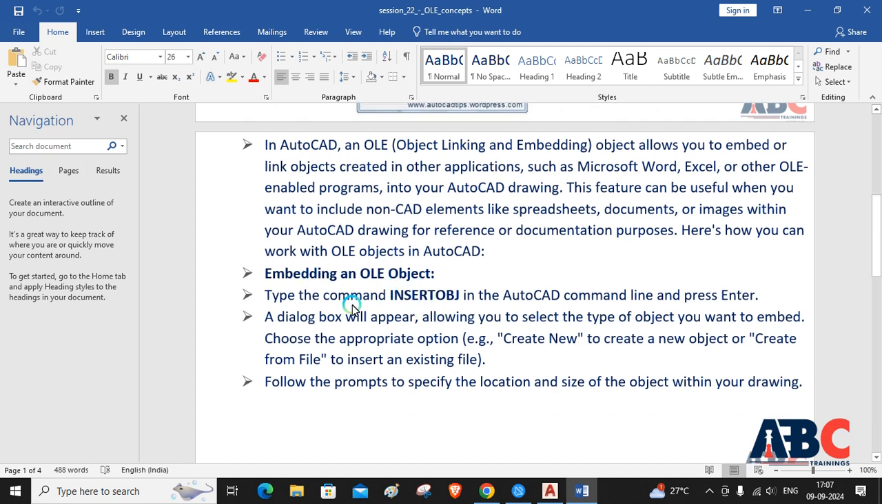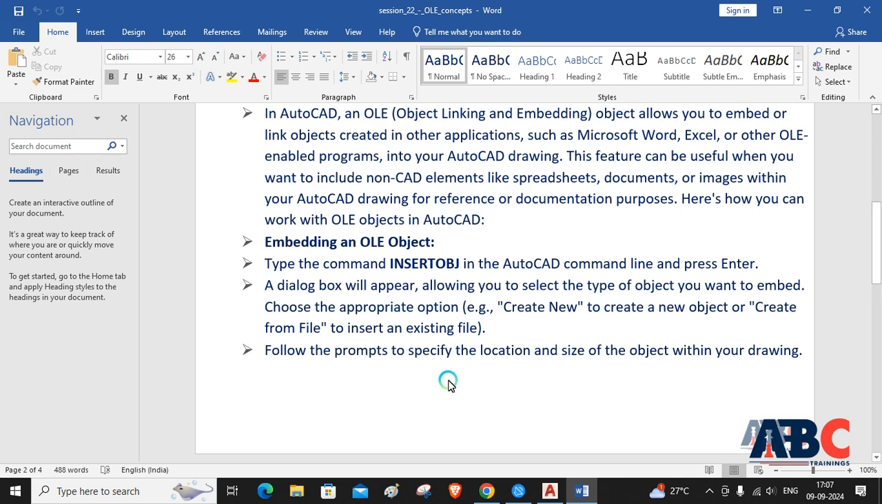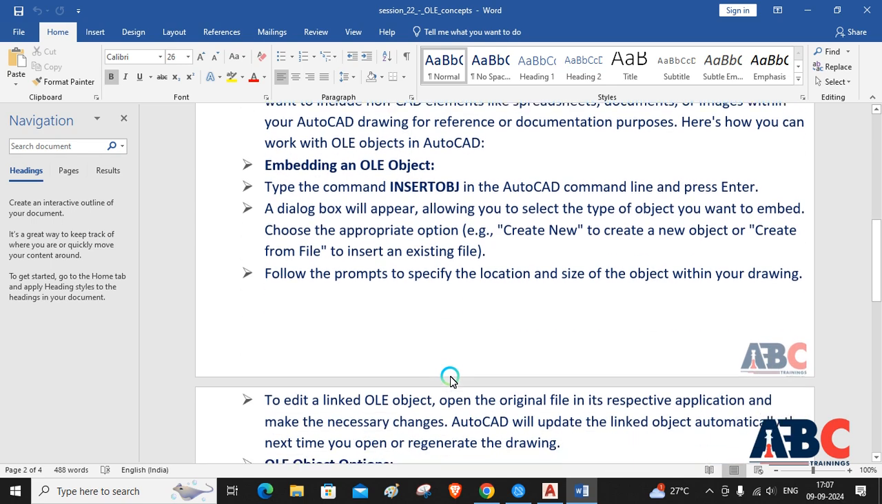Embedding an OLE object. Type the command INSERTOBJ in the AutoCAD command line and press Enter. The dialog box will appear, allowing you to select the type of object you want to embed. Choose the appropriate option: Create New to create a new object, or Create from File to insert an existing file. Follow the prompts to specify the location and size of the object within your drawing.